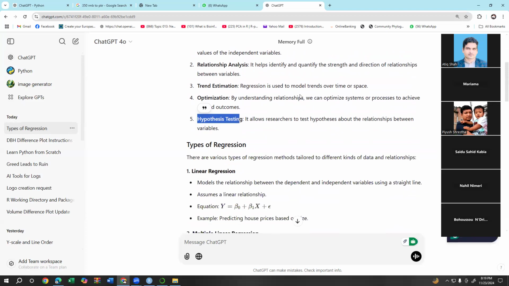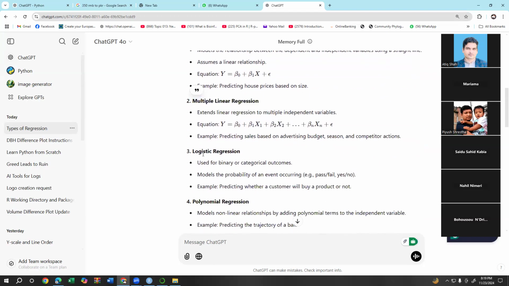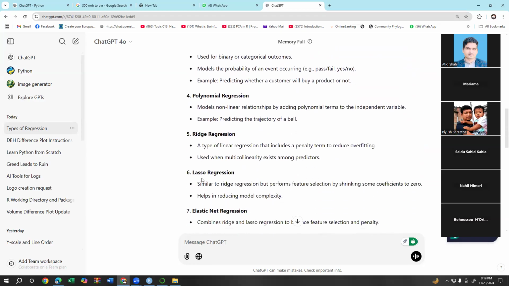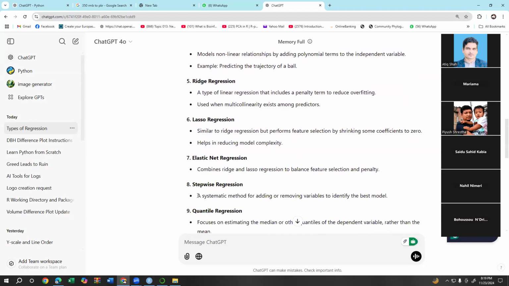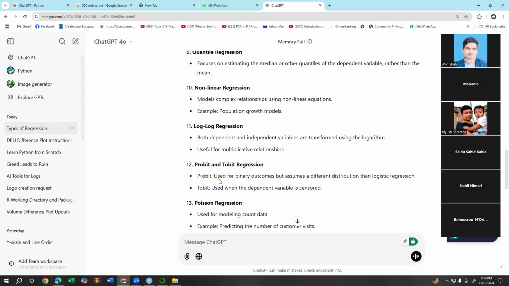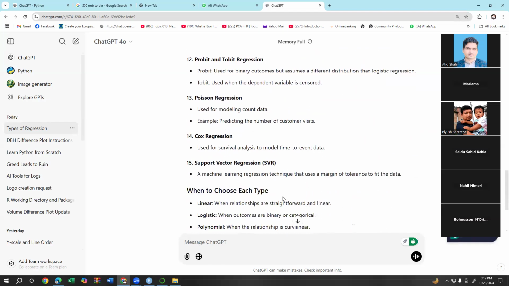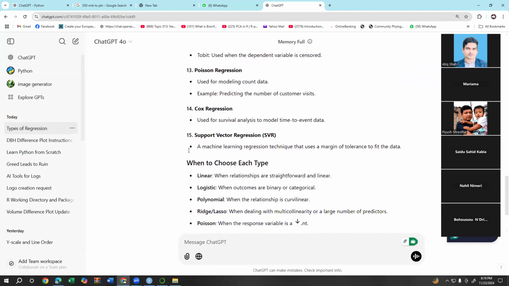Now, types of regressions. There are various types of regression methods tailored to different kinds of data and relationships. So different types of regressions are found depending on the type of data set. For example, simple linear regression, multiple linear regression, logistic regression, polynomial regression, ridge regression, lasso regression, elastic net regression, stepwise regression, quantile regression, nonlinear regression, log regression, probit regression, Bayesian regression, Cox regression, and support vector regression. So 15 types of regressions are given.